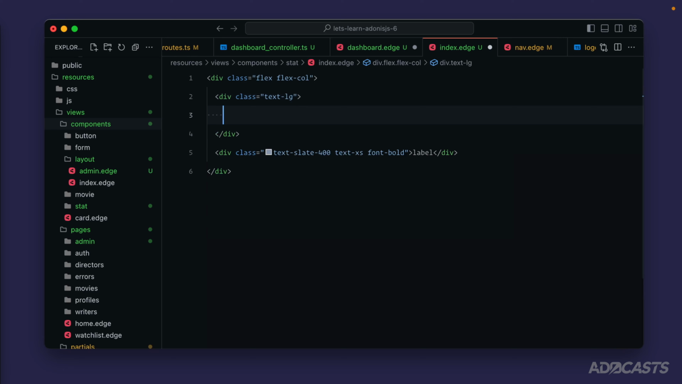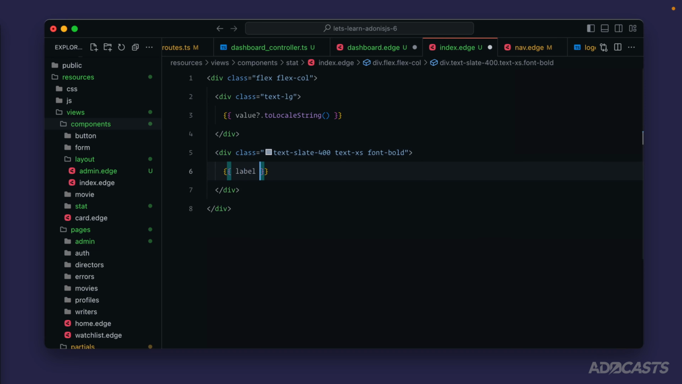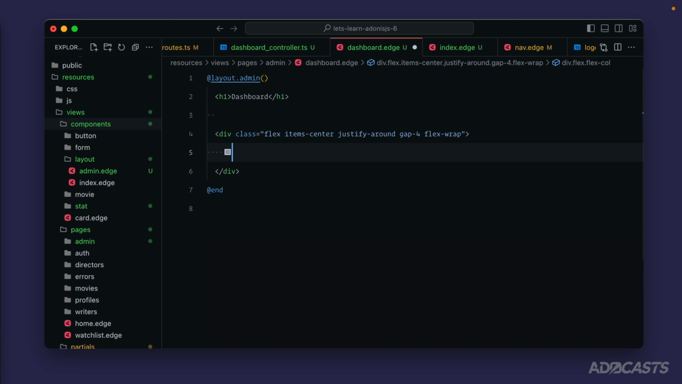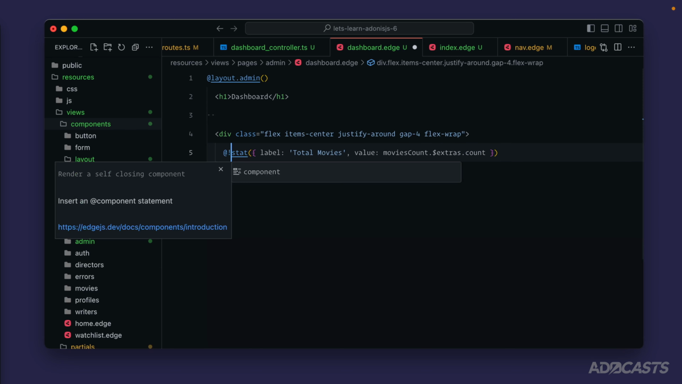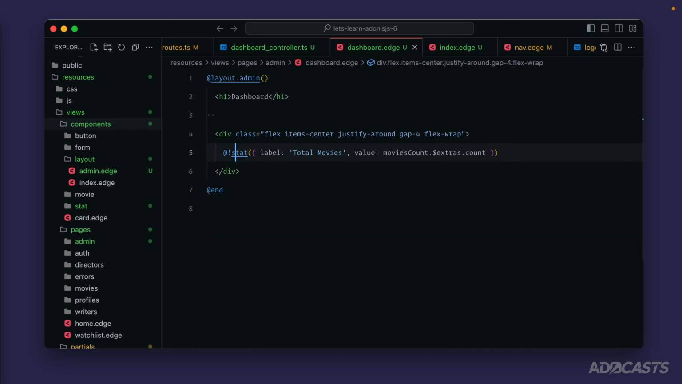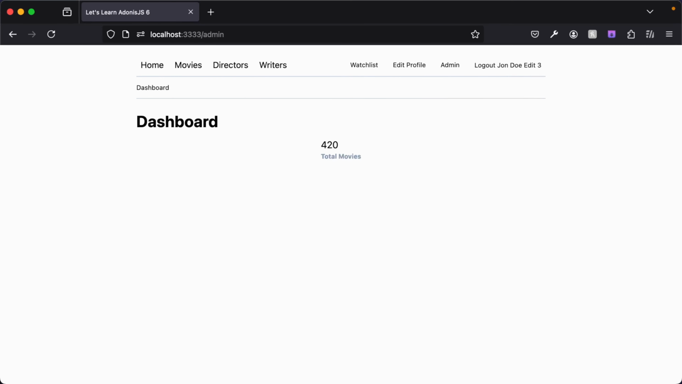Inside of our number div, we can now do value dot toLocaleString, and then we can do label for our label. Jump back into our dashboard, and we can now get rid of that and just do @stat label total movies value is our moviesCount.extras, and it should be named count. And this is a self-closing tag, so we also need to add an exclamation point there to assert that. Cool. So let's go ahead and jump into our browser and see what we have. Cool. So it looks like we have 420 total movies.